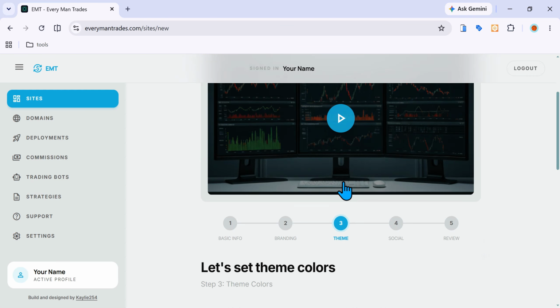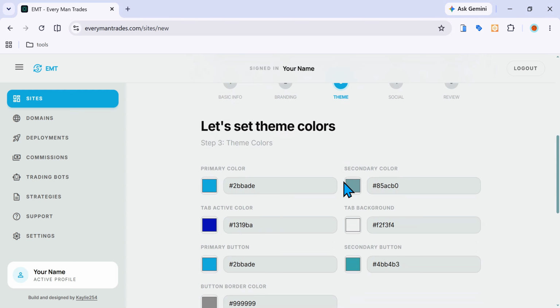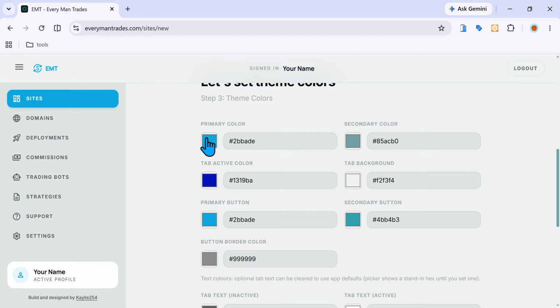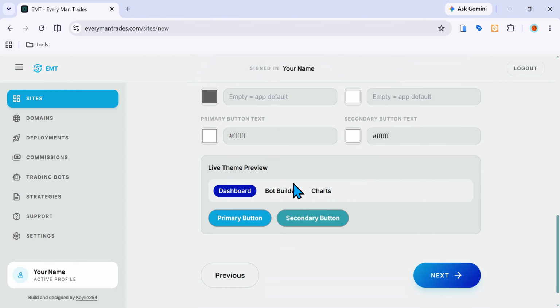After you set up your logo, now here you need to set up your colors. We have the primary, secondary, tab active color, tab background, and all these are adjustable, including the branding logos and basic information, except for the domain. You cannot change the domain after the application has been created. So for the primary, you set your theme colors, where we have primary color, secondary color, tab active color, and you can preview them live here.